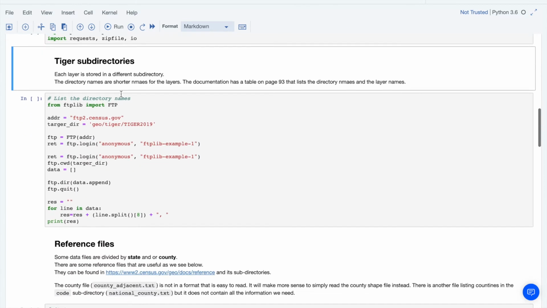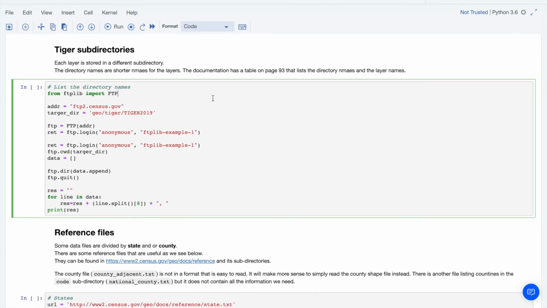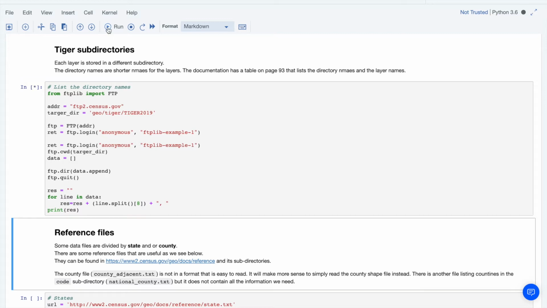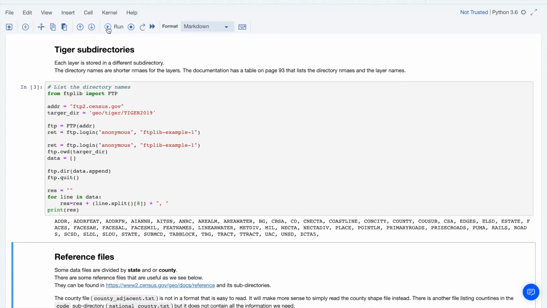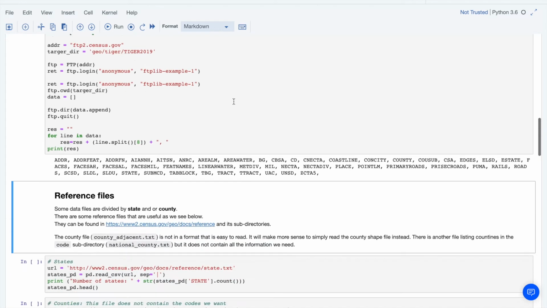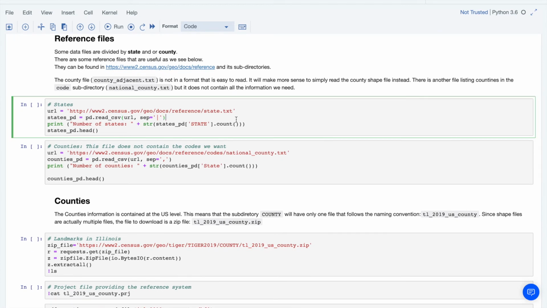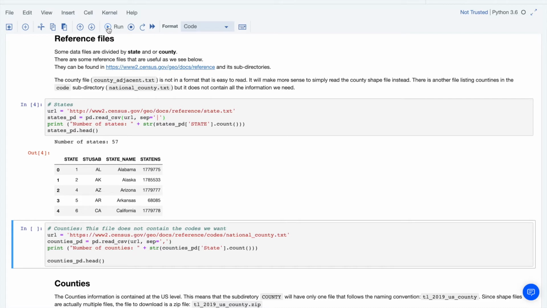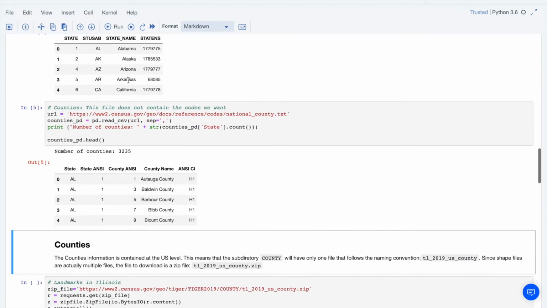Let's get into more details. We use an FTP connection and go to the geo/tiger/tiger2019 directory. This directory includes a set of subdirectories representing each available layer, 43 in total. Since many layers are at the state level, we need to find a mapping between a state name and its code. For this, we can use a reference file as we see here. There are multiple reference files found in the reference directory or one of its subdirectories. There is a reference file for the counties in this directory, but it does not contain the information we need.